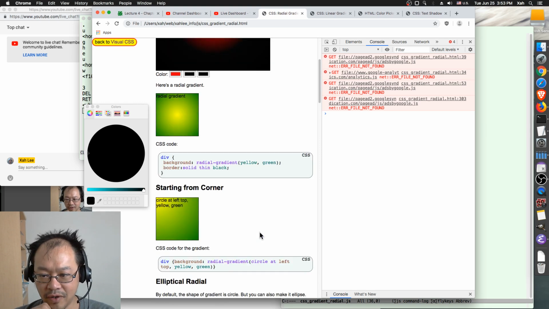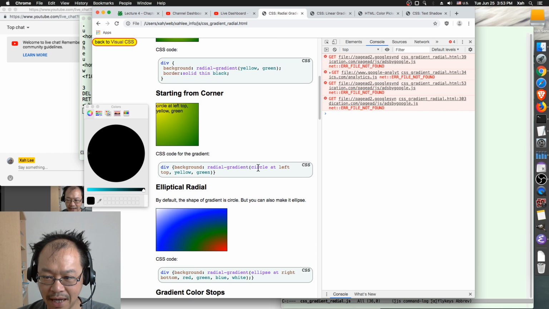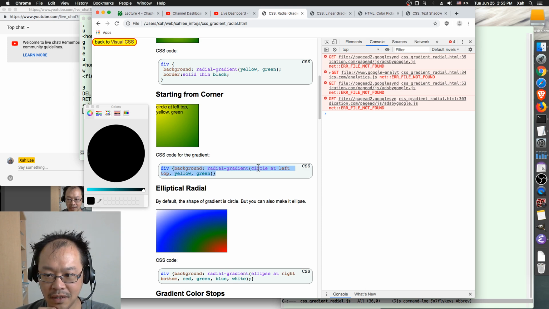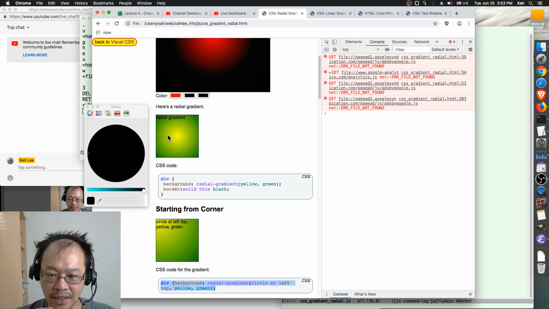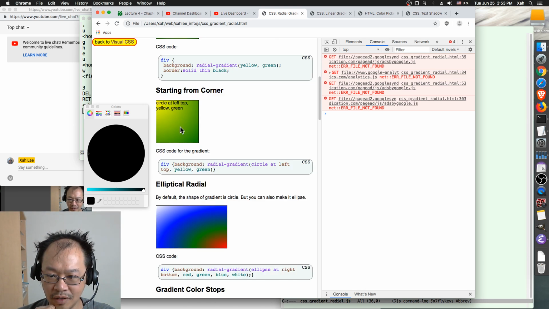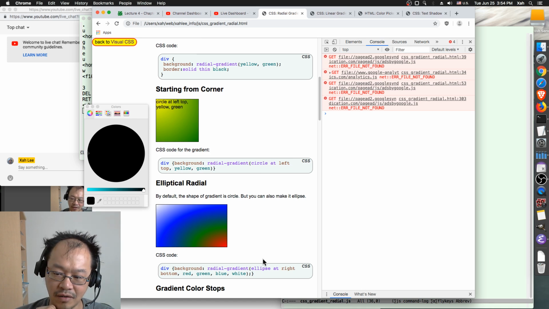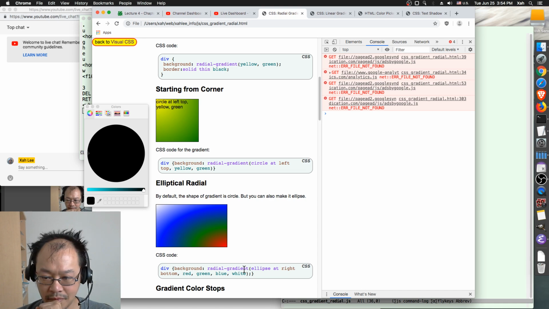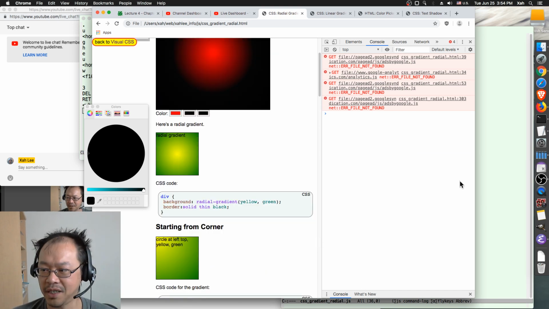So first of all, we need to find out what the syntax is. The syntax is you just add circle at left top. If you want it to be center, then you don't have to add anything. But if you want it to be the corner, you have to say circle or ellipse at left top or right bottom. Okay, let's do that. Let's complete this.